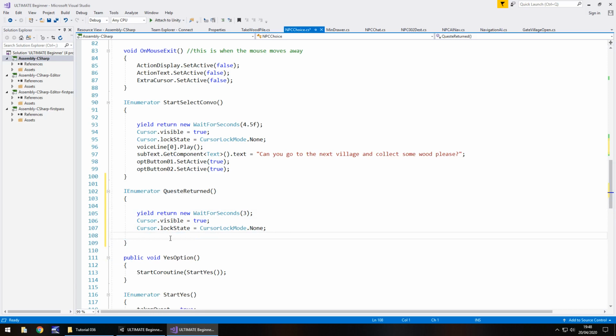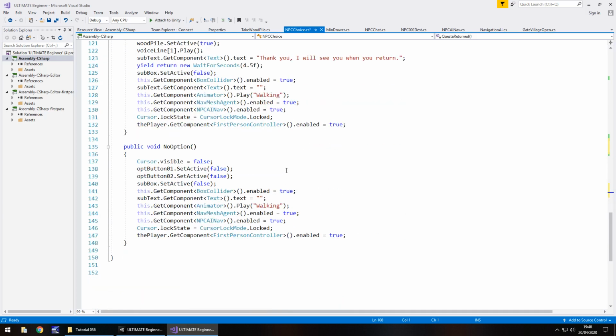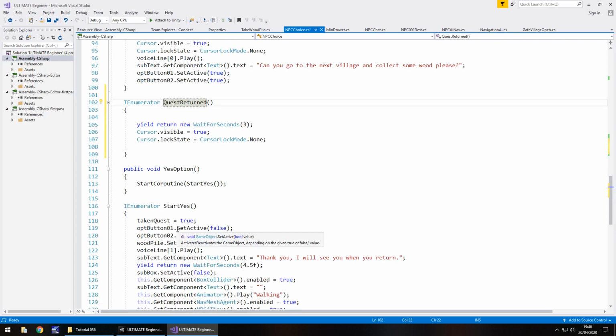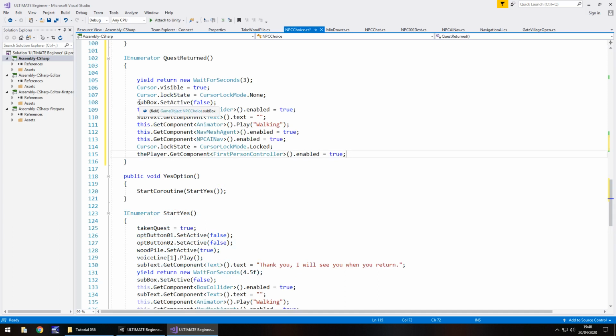So after we've done all of that, we can basically re-enable everything. And all we can really do is just copy, in fact, that should be without the E, just copy what we have here, start yes. So we will do these lines of code here. Don't think we really need that one, but we'll take it anyway. So all we're doing here is re-enabling everything once we've returned the quest. So the subbox is going to go away. The collider is going to be active again. The text is going to be equal to 0. The NPC is going to be walking. Both the AI scripts are, or rather the AI script and the nav mesh are going to be re-enabled.